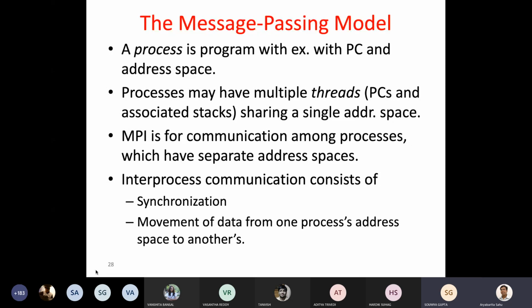So an MPI program, the message passing model, can be run on a single machine. Also, it can be run on multiple machines.